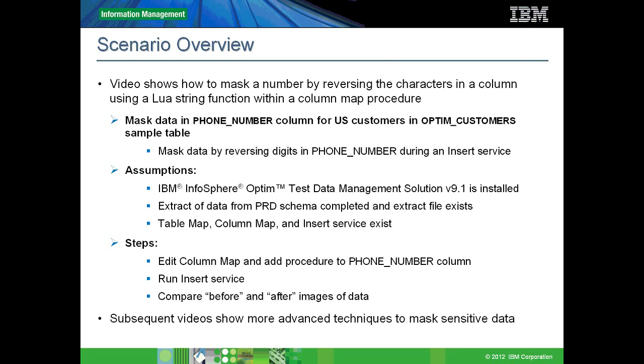This video shows how to mask a number by reversing the characters in a column using a Lua string function. Subsequent videos in this series show how to use more advanced techniques to mask sensitive data.